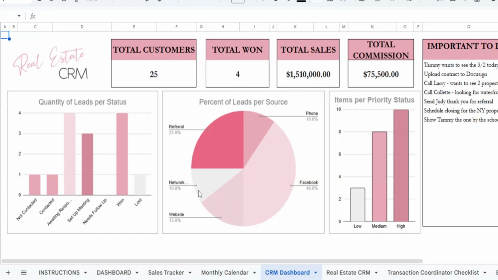Okay, then we've got the CRM dashboard. This is for you to track potential customers. So you've got leads, how many leads have you not contacted? How many are you waiting a response from? It'll tell you the numbers if you click in this graph. And then you can see where did they find you from?